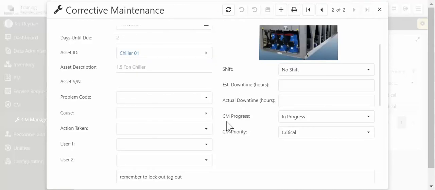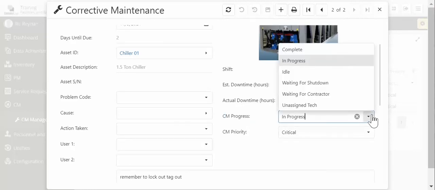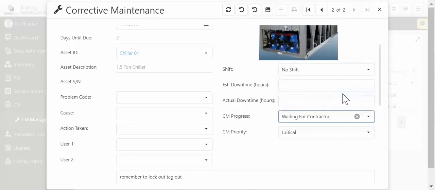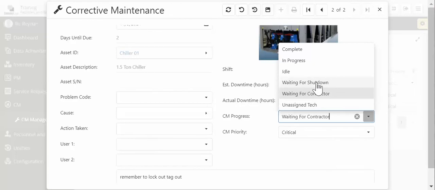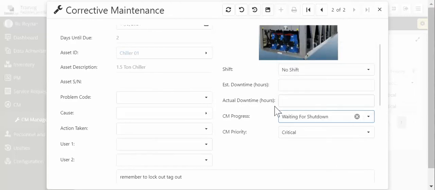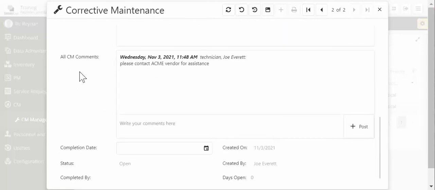And if I wanted to continue working on this event, then my manager may have instructed me to use the CM progress field. So if I'm just in the middle of working on this event, but I want to provide some type of general update to my team and to my manager, then I can choose from the progress options that I see here. I could even add new progress fields. So if I'm waiting for a contractor, perhaps I'm waiting to work with that machine operator to shut that piece of equipment down, then I can update the progress, and that way the rest of the team would see that update reflected. I might even want to add in some comments.